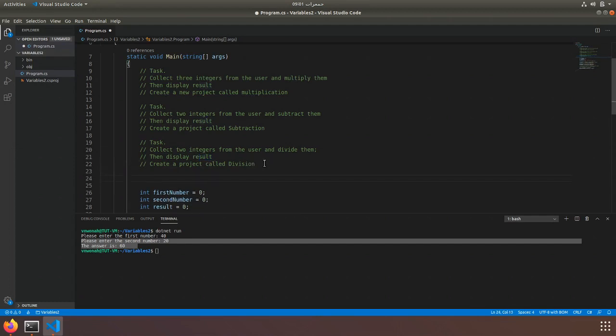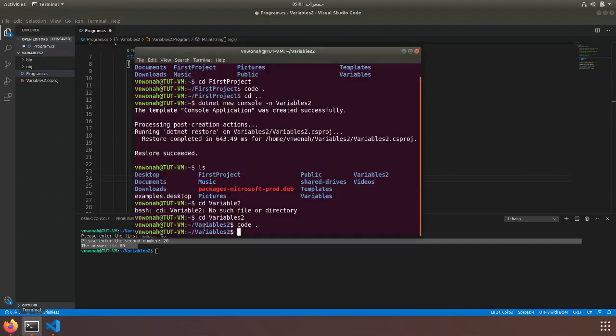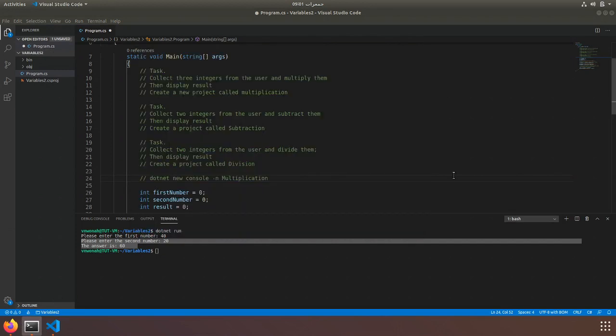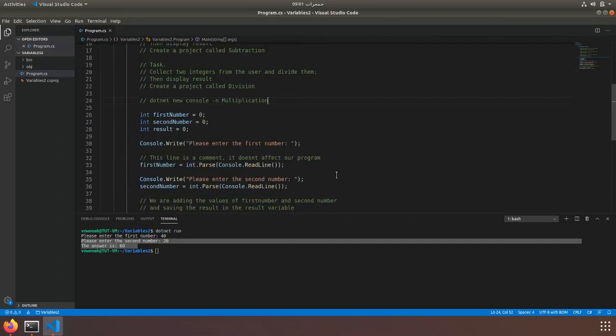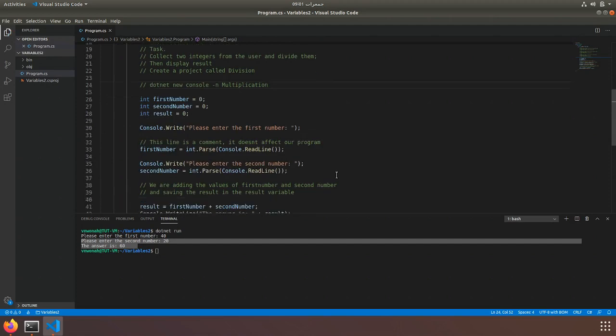And I'm just going to add the command for creating a new project here. So dotnet new console -n multiplication. For example, to create a multiplication project, you say dotnet new console -n multiplication. You type that into your console or your command line. I'm giving you an example here. So this is a task I expect you to do. I'm going to post this task on Slack again, but that's it basically.